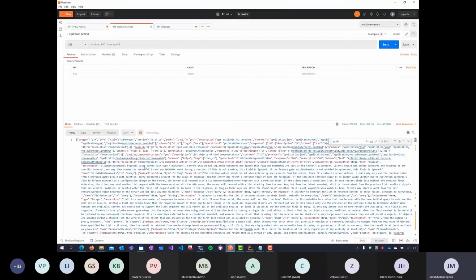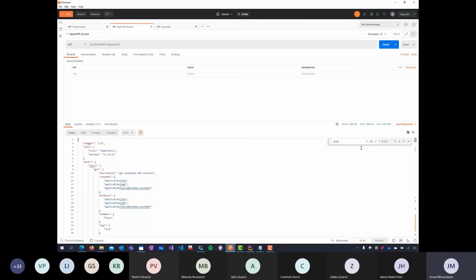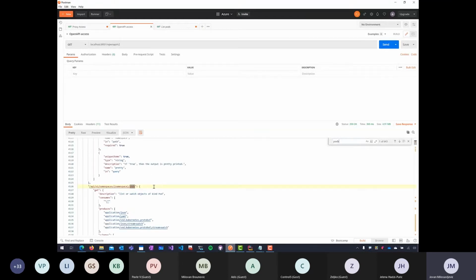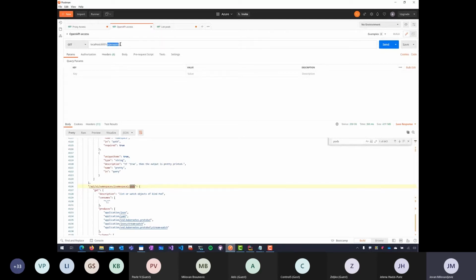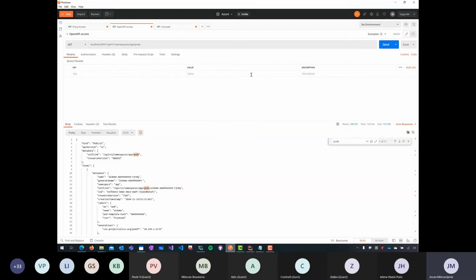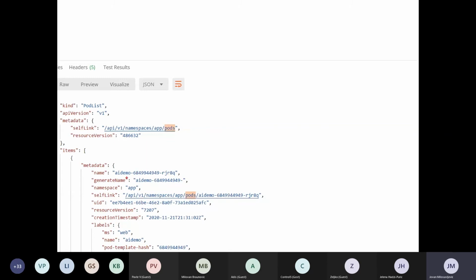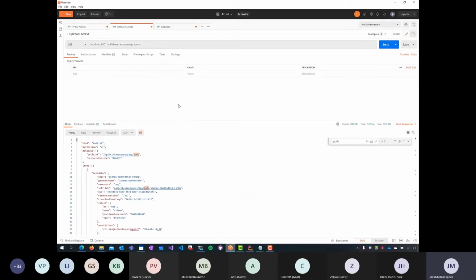So this is something you can do in order to check, for example, for pods. I can search for pods and see here how to get pods for a specific namespace. What I need to do is say API v1 namespaces and pods. So if I say API version 1, then namespaces, then pods, give me pods for namespace app, and send the request, I will get back information about what kind of pods I run in a specific namespace. And of course I can go into details and so on. So this is a really neat way to connect to that specific cluster APIs.